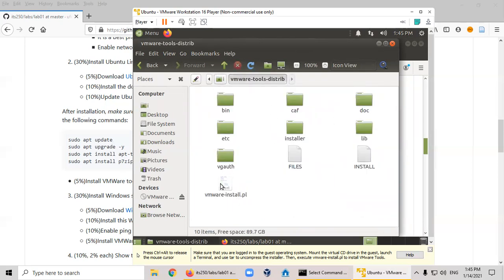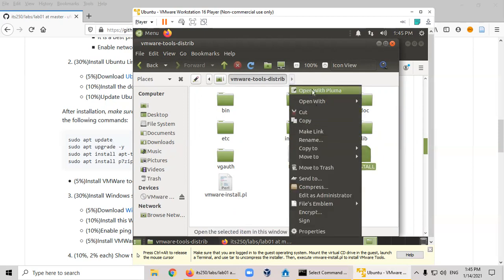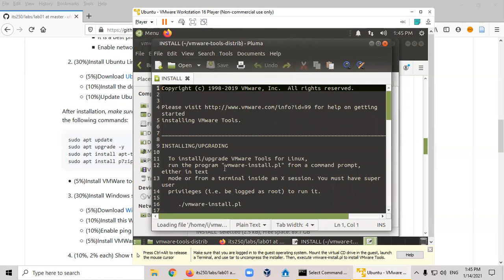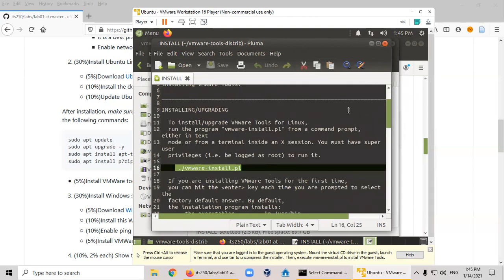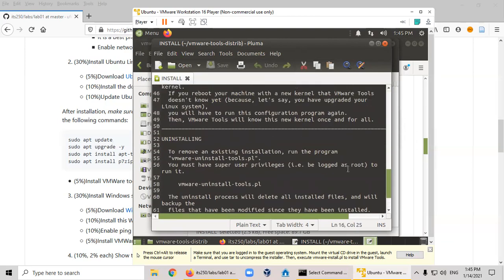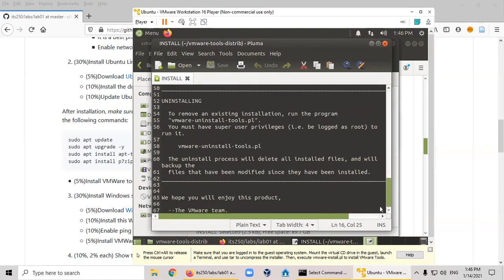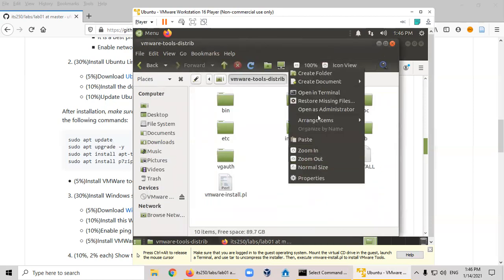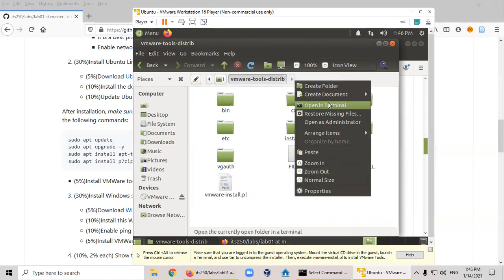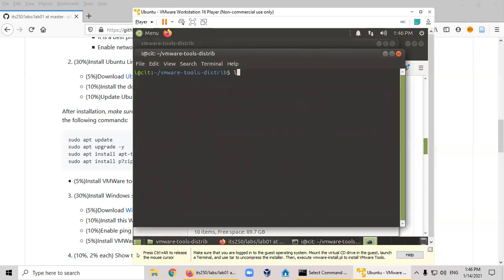Inside this place, you'll see the VMware install. When you run this install, you can check this text file to see how to install it. Open with Pluma. Pluma is a text editor. Here, how do we install it? You can run this command. Read this manual. I open a terminal window here, just right click, open terminal.